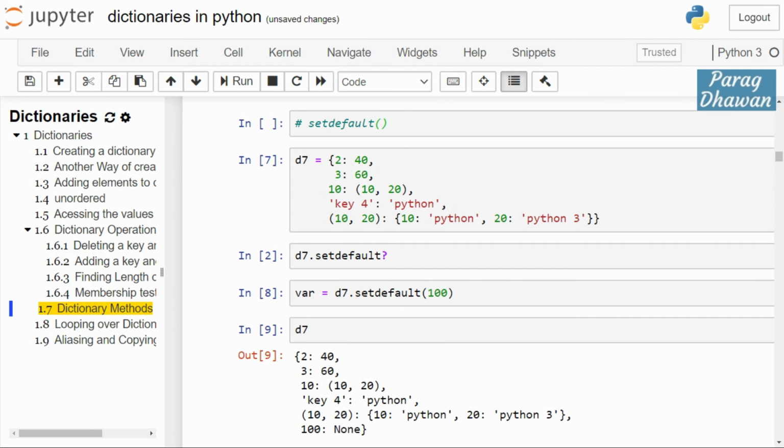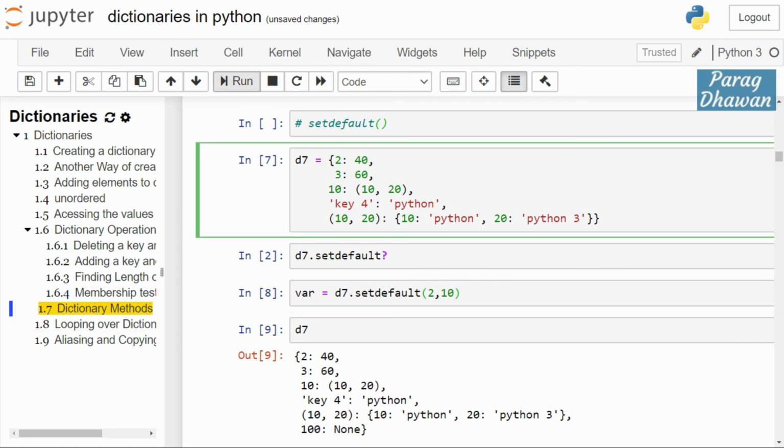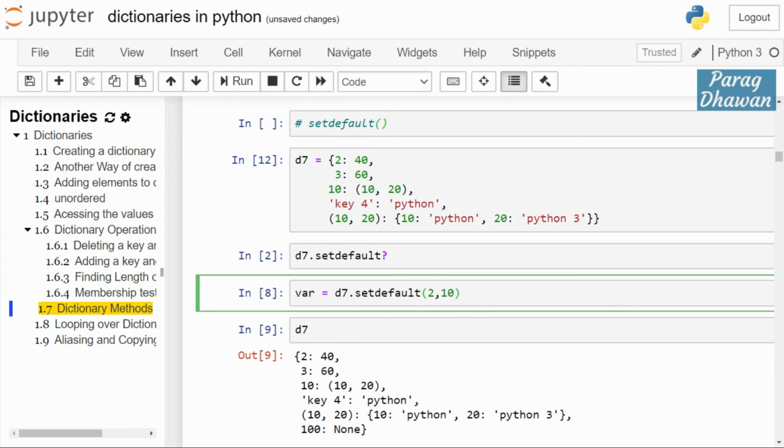Final case wherein the key is present inside the dictionary, so the value pertaining to the key will be returned and the default value will be ignored. For example, we create a D7 again. Now we run the d7.setDefault method with key 2, so the value returned will be 40. 40 will be stored in var, and there is no change in the dictionary D7, and the default value 10 will be ignored. Click on the cell, run the cell.